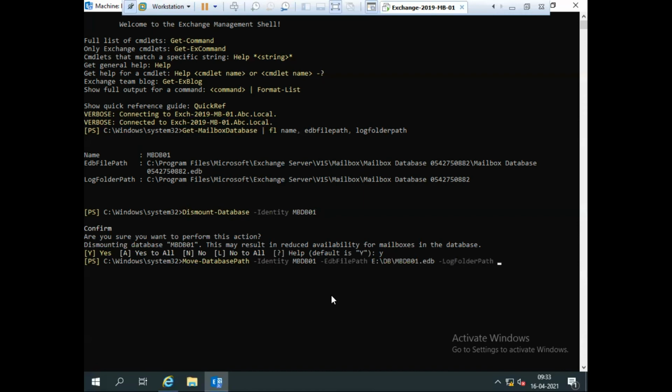I want to move my log folder path also. So same, E drive and the same folder, DB. So I want to move my log folders also. In the same drive, I want to move my database file and my log folders. You can change the drives also. Like if you have two drives, in one drive you can move your database file, and in the other drive you can move your log files.